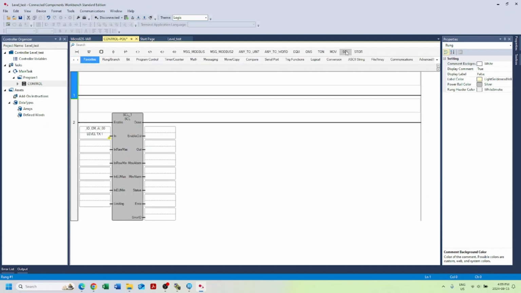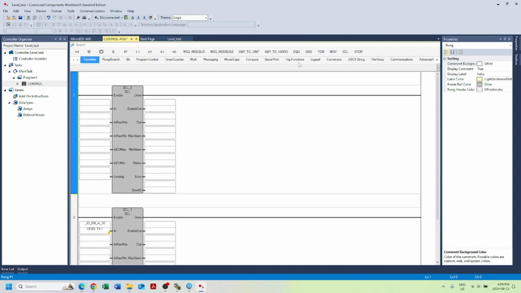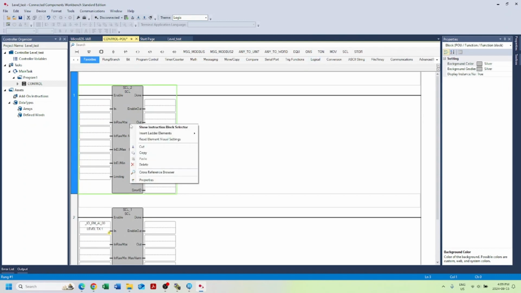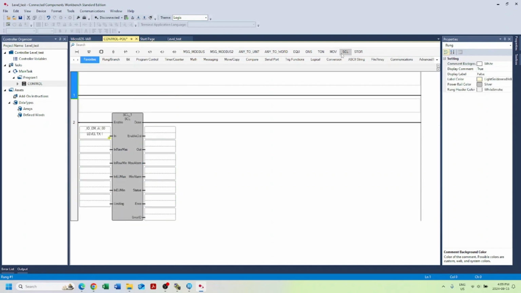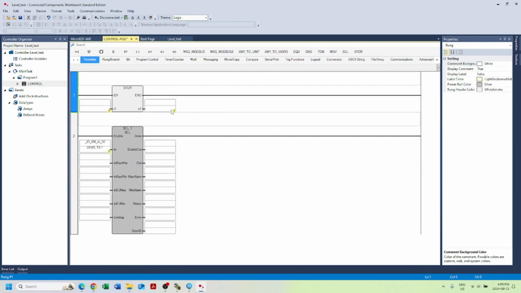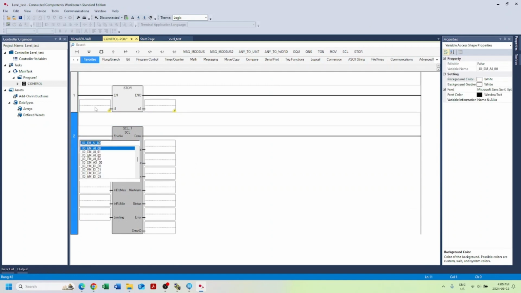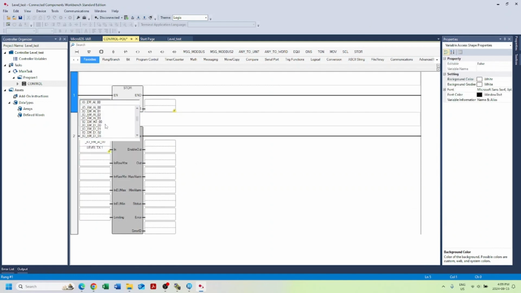And I'm going to move store. Oh, no, that's definitely a scaling block. What we want is a store. So what I'm going to do is copy this address and paste it here. Okay, and then I'm going to create a variable.